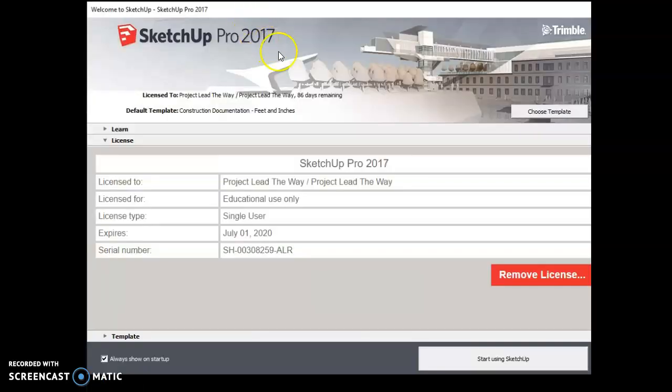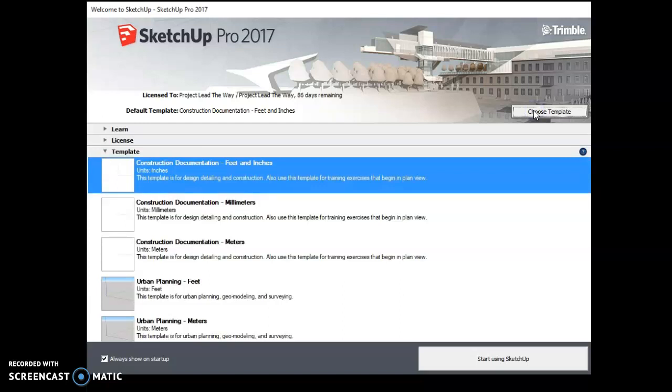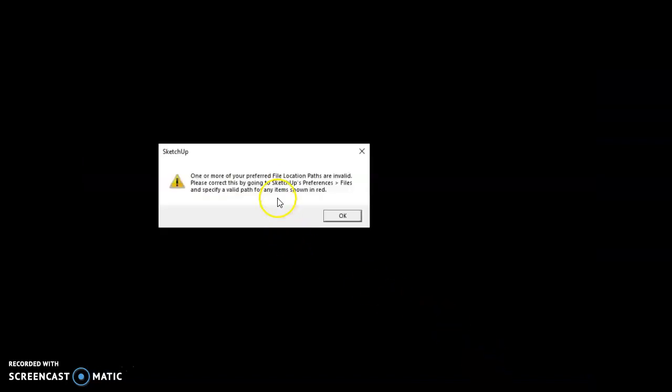Okay. I want to choose a template. And we're going to use the one called Construction Documentation, Feet and Inches. So we're going to build some stuff in feet and inches. I'm going to click the one I want and pick the one called Start Using. You might get a warning saying, hey, some paths are invalid. That's quite all right. Just hit OK. Let it be angry. It'll load anyways.